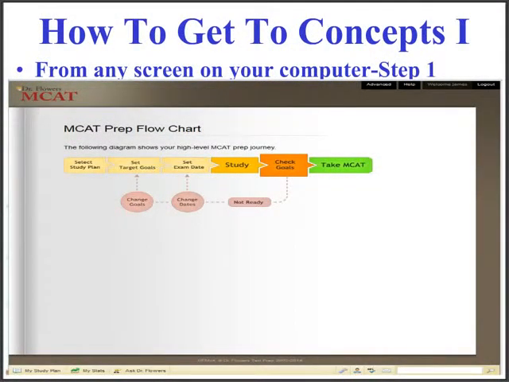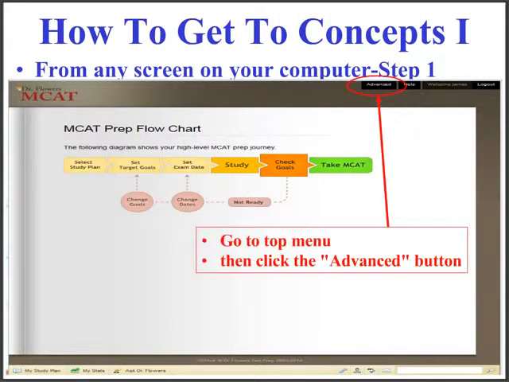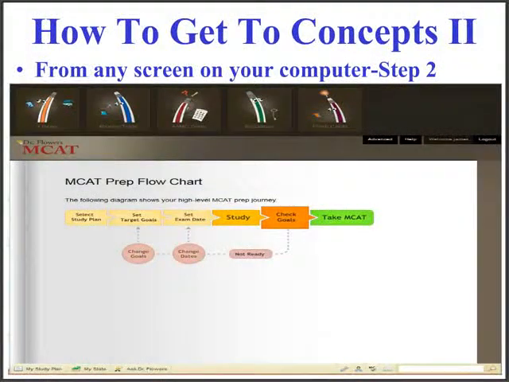From any screen on your computer, you can get to this concept area. The first step is look for advanced in the top menu on the right. Just click advanced, or it's actually a resource. You click that, and then this box will open up. At the top there, you see those 5 pencils. That's what opened up when I clicked advanced.